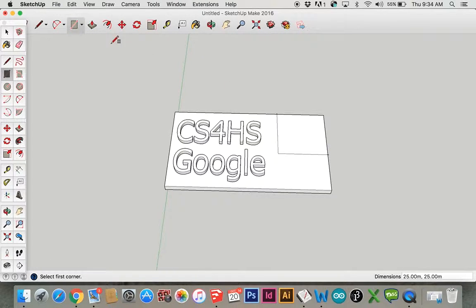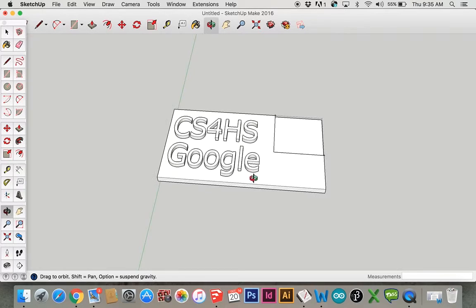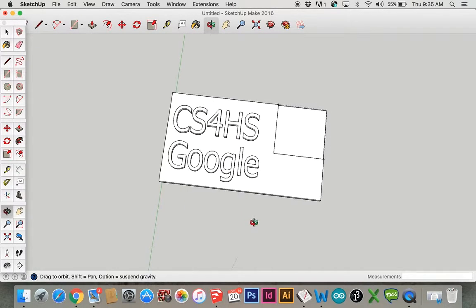Using the push-pull tool now, what I'm going to do is recess this square in to create a bit of depth or a bit of an interesting design. I'm just going to draw that in 1 millimeter in height. Fantastic.